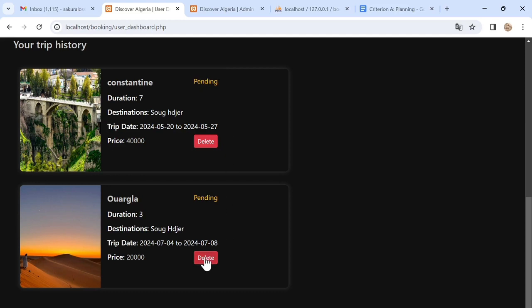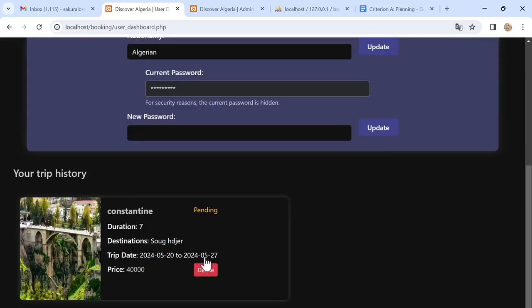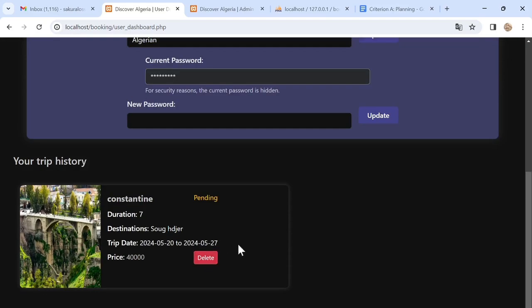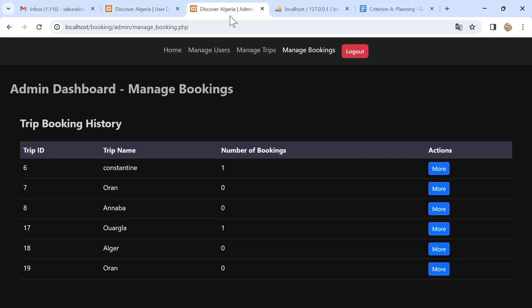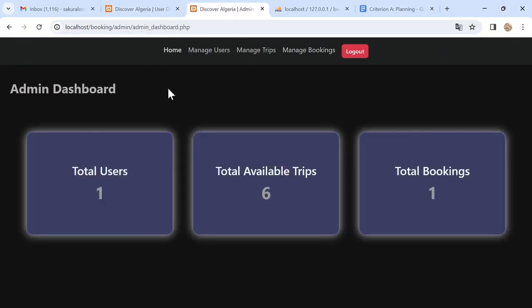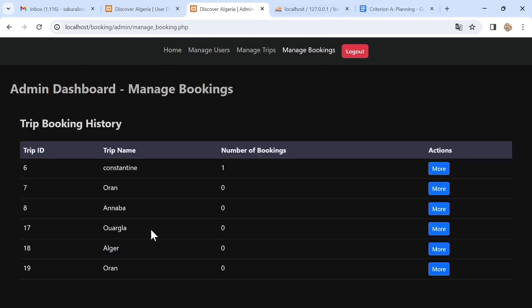So now I will cancel the booking here by clicking on delete. Now if you scroll down, we can see that there's only one trip in our trip history. And if you go to the admin dashboard, we can see that total bookings is 1, which has been updated. And on manage bookings, the booking for the Workla trip has been deleted.